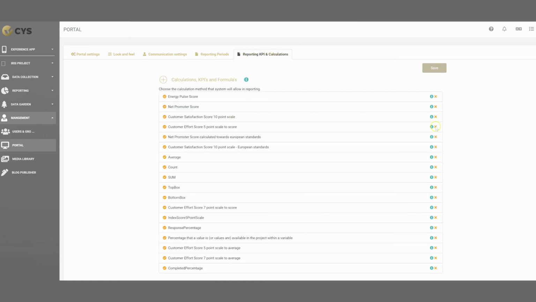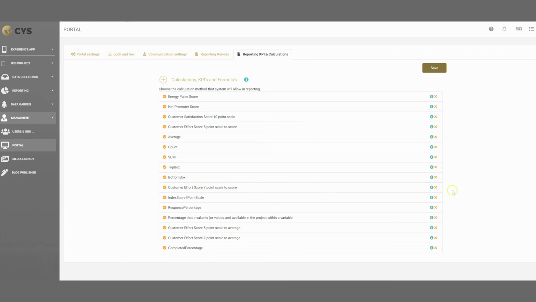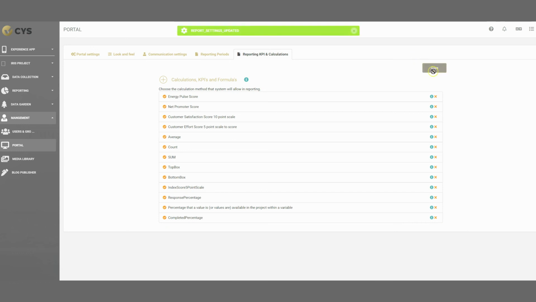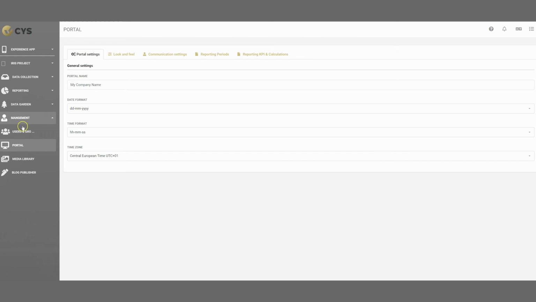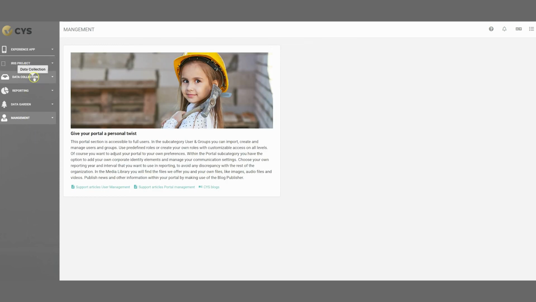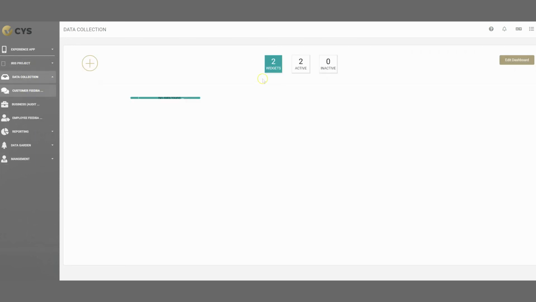CYS pre-programmed loads of different calculations, KPIs, and formulas, so you don't have to worry about it. Maybe you don't know them, don't like them, or don't want to use them. Here, you can set the standards that dashboard editors are allowed to use. Every time a widget or graph is added in the dashboard, this list is made available.